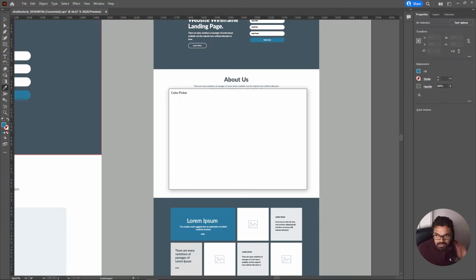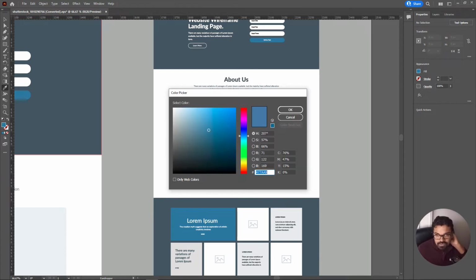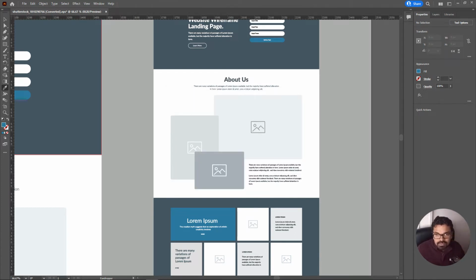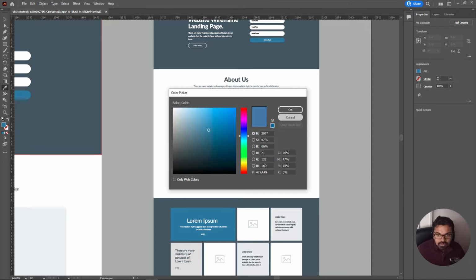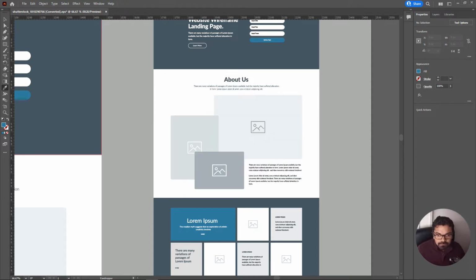477AA9. 477AA9. So they exactly, actually, sorry, I'm looking at the same color. Let's try this guy. And then what is this? The button is 477AA9. So the buttons are all going to be this color. Perfect.